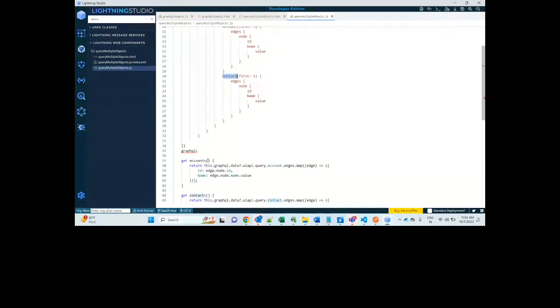Can we do this using the LDS adapter? I don't think so, we cannot do it. However, we can fetch multiple records on the basis of multiple record IDs, right? But we cannot fetch like this. We have to fetch the account records first, then we have to fetch the contact records, right? Similar to the previous example, here we have account and contact.